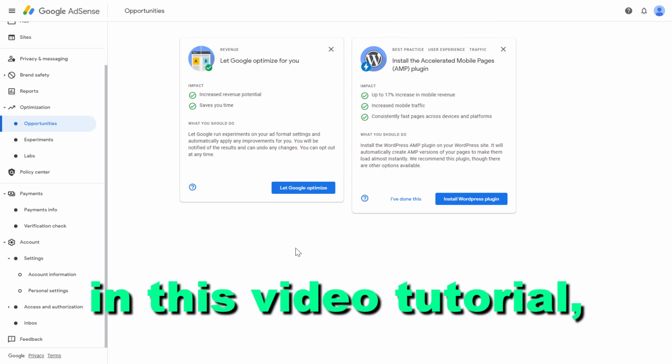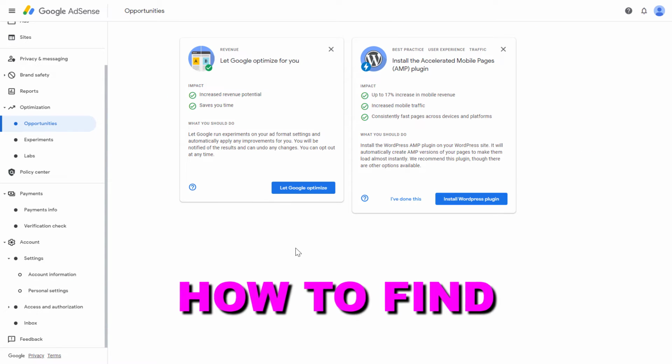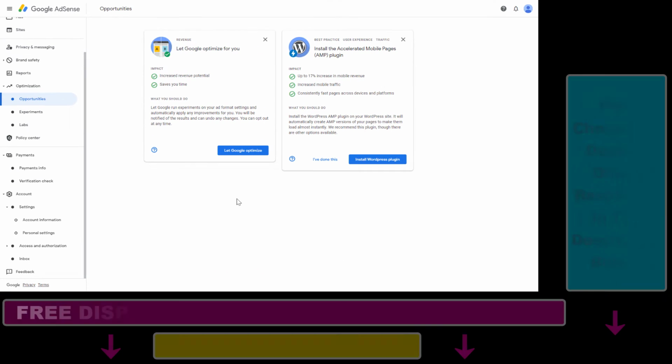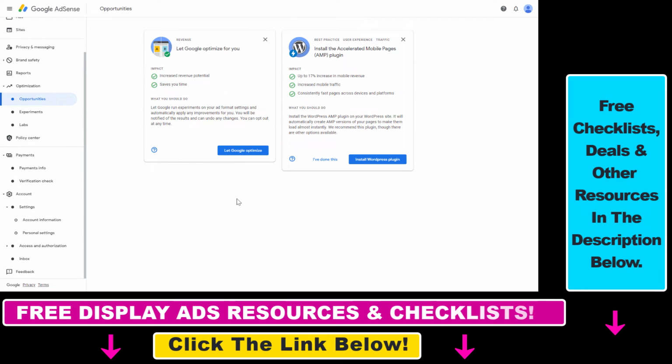Hey everybody, in this video tutorial I'm going to show you how to find the Google AdSense publisher ID of your Google AdSense account. Right, so if for some reason you have to provide the publisher ID of your Google AdSense account, here's how to do it.